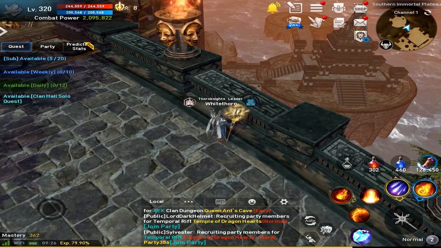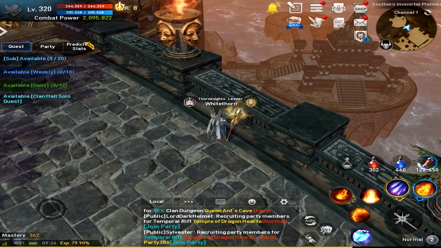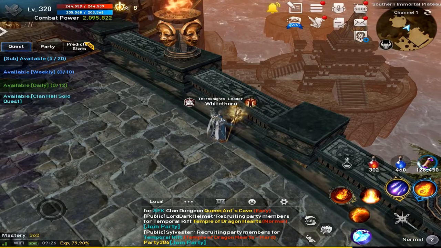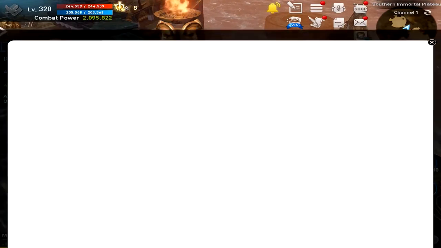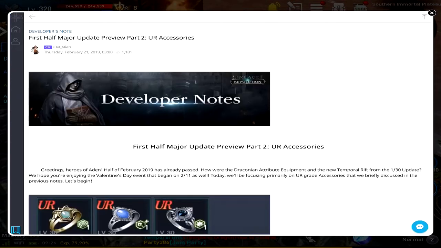No picture-in-picture this time. What we got here is an update that is coming sometime near the end of this month, which is rapidly approaching. We'll head into the forums, and you'll see right here, first half major update preview part two, your accessories. And here's what it's all about. This is where it's going to make or break, everybody.